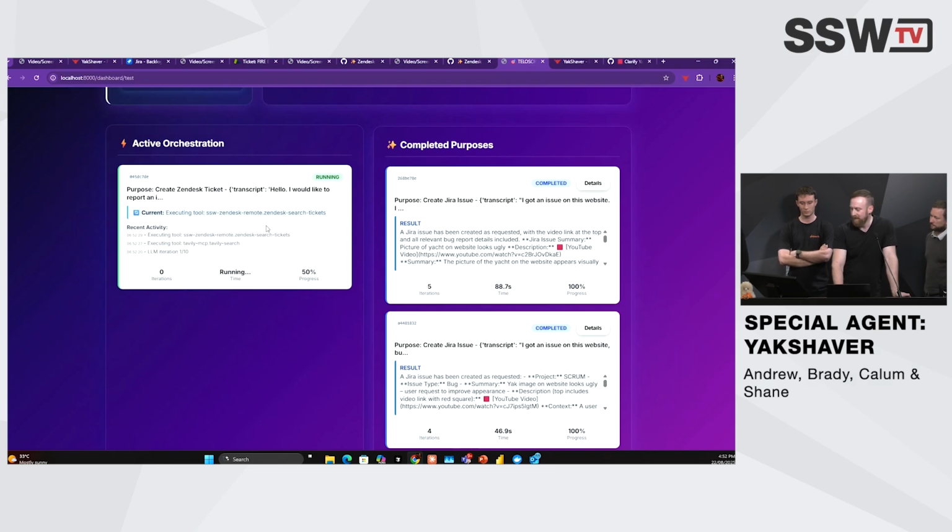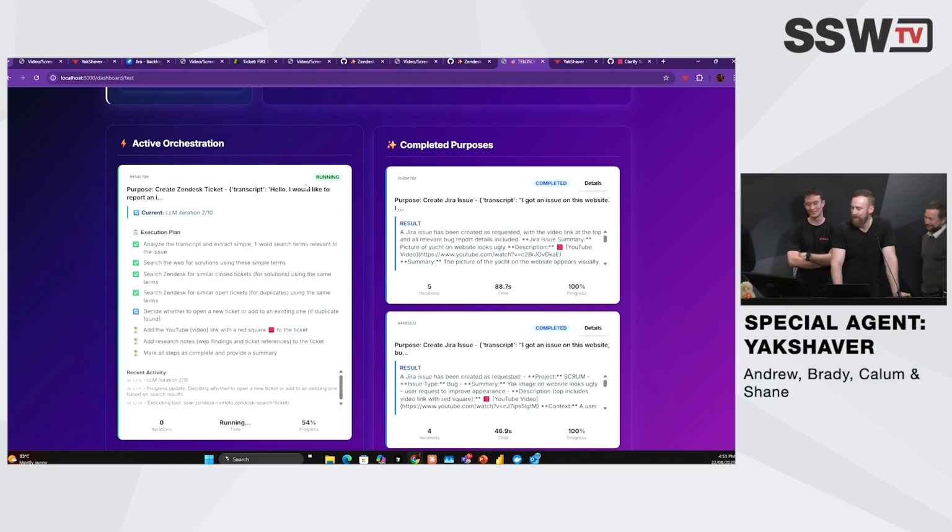We'll just wait for that to do stuff. Searching a bit more. I think I asked it to look for any existing tickets that someone else may have reported. So, yes. Hopefully the office is not already on fire. We'll see. Low level issue.